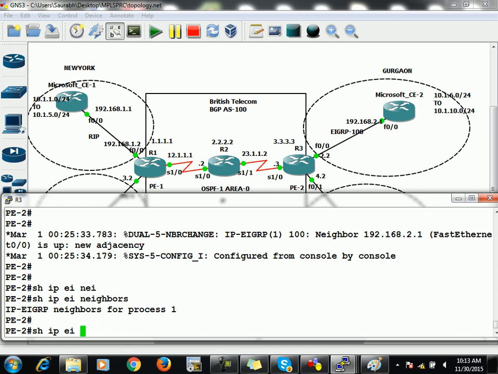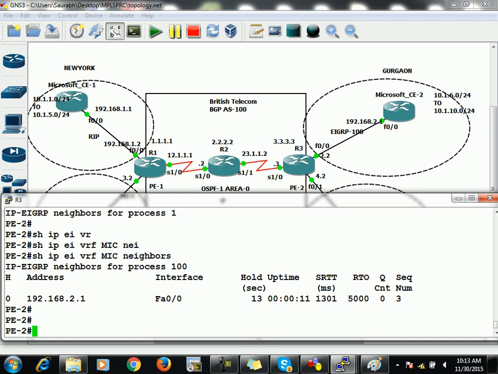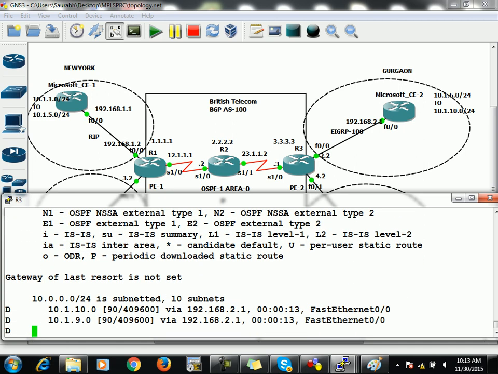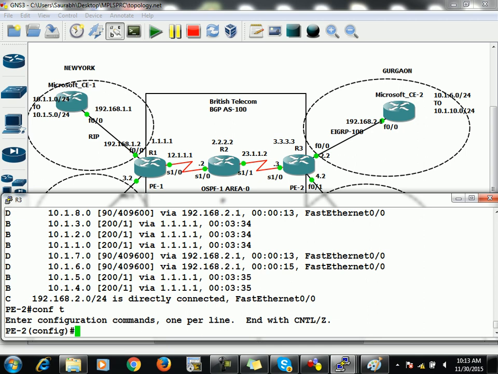So show ip eigrp vrf mic neighbor. It will show you now, right? And then show ip route vrf mic. It is having all the prefixes, right? Now prefixes cannot move from BGP into EIGRP automatically, right? So you have to perform redistribution. So you have to say router EIGRP.